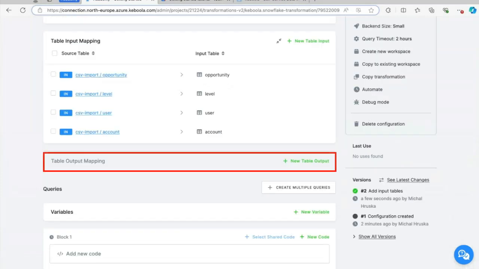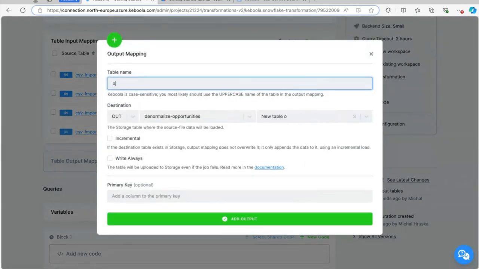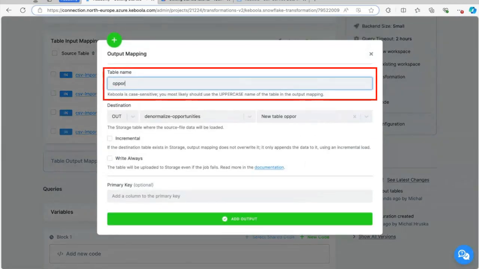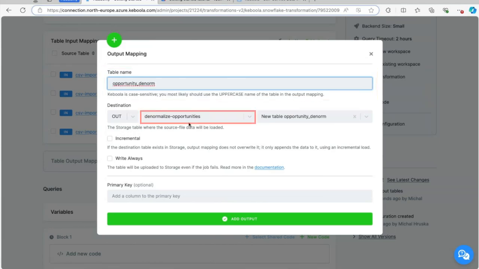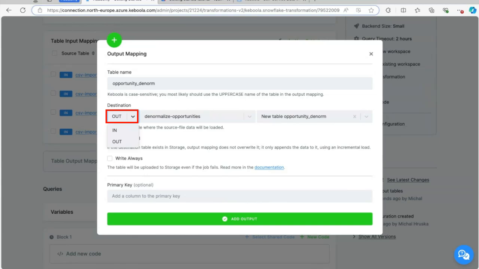Now set up the table output mapping. This configuration tells Keboola where to store the output of our transformation. For instance, we might name the output table opportunity_denorm. Decide whether to store it in an existing bucket or create a new one. It's recommended to use the out stage for transformed data ready for consumption.